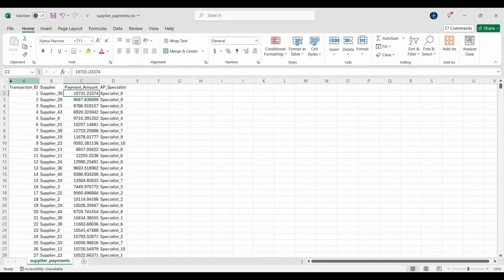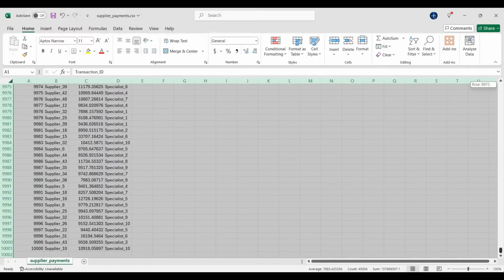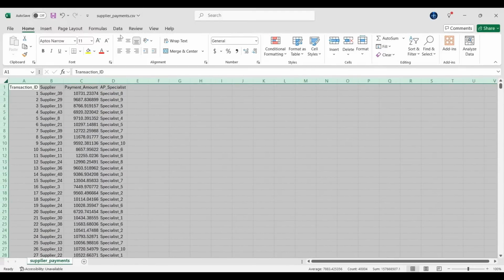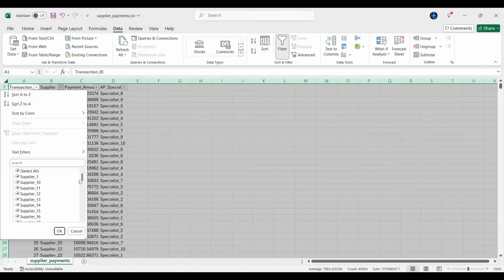But this basically has so many different transactions. I think it has about 10,000 transactions. So, very easy export from Oracle. You can do an OTBI and export all this sort of information from OTBI also. Let's do a filter and we'll see the suppliers. So supplier 1 all the way till supplier 49. So there are about 50 suppliers over here.